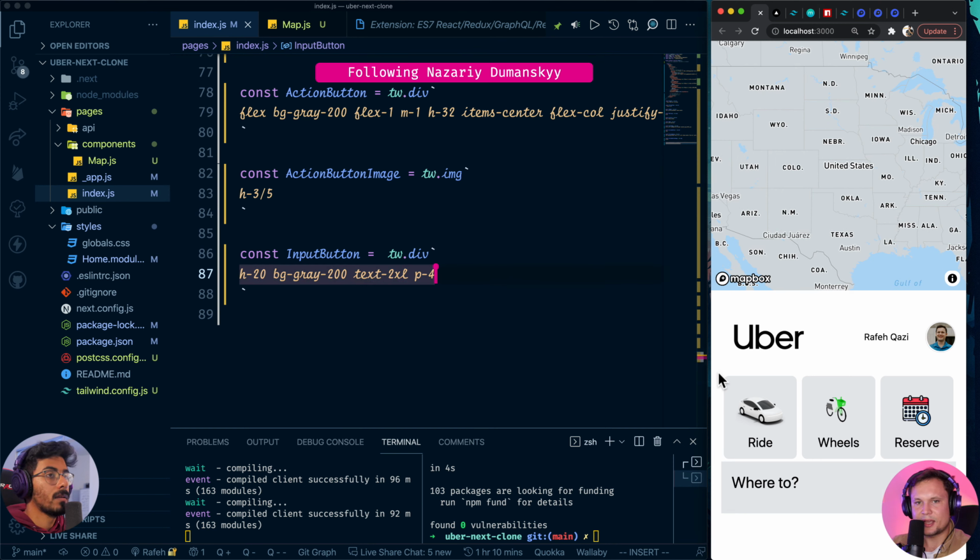Next thing what I want to do, guys, is I will go ahead and change the actual center. So I'm going to say flex. Flex, actually, items-center. Beautiful. But we're not done yet.